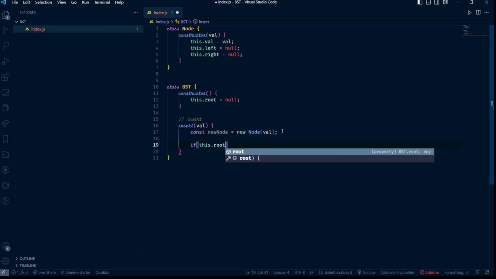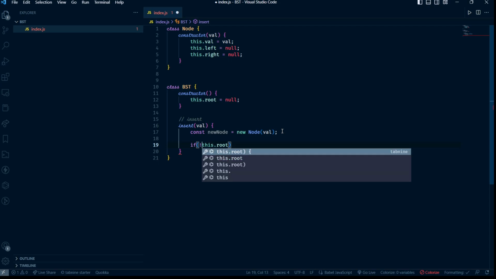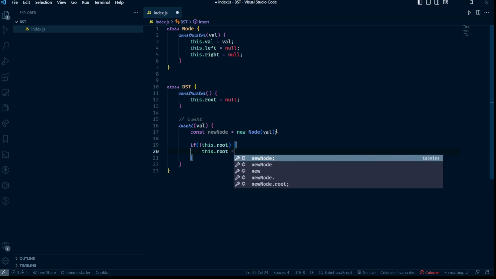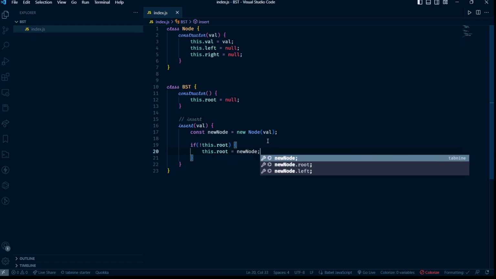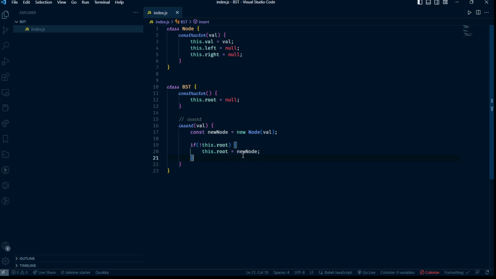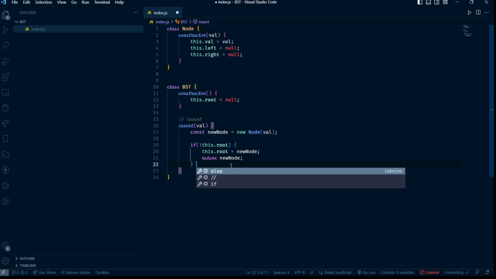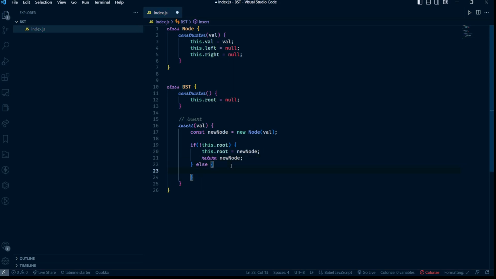If there is no element, then we can simply assign this new node to our root. This is as simple as that, because if there is no element, then this is the first element which is getting added. So that's why we can assign it, right? And after that, simply return the new node. That's it.